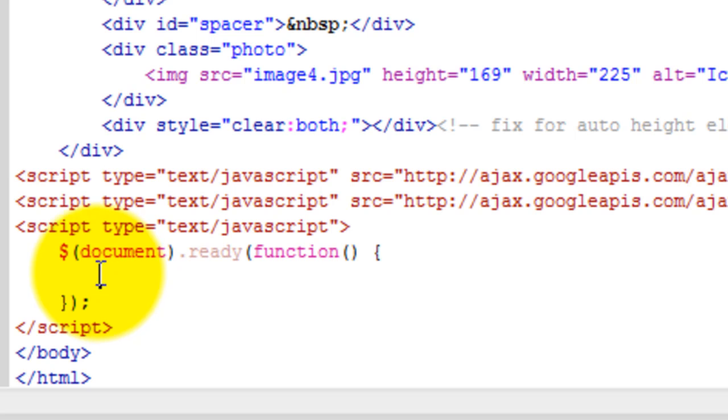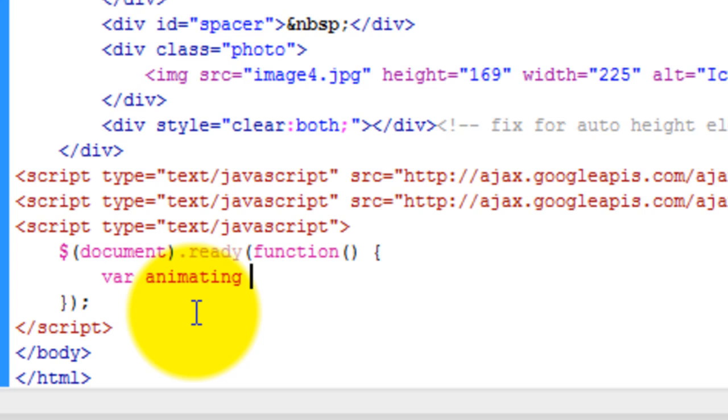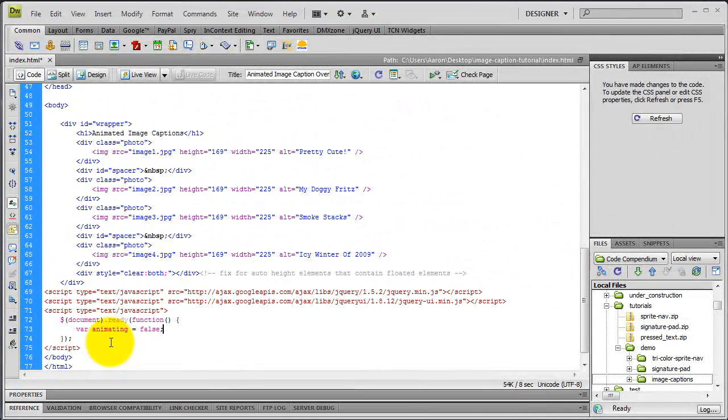So let's create a variable here, and we're going to call it animating, and we're going to set it to false. And then we'll check against that variable, and if it's false, then we'll add the overlay to the image. But if it's true, it won't actually add the animating event on mouse over again. So we'll end up with just one animation.